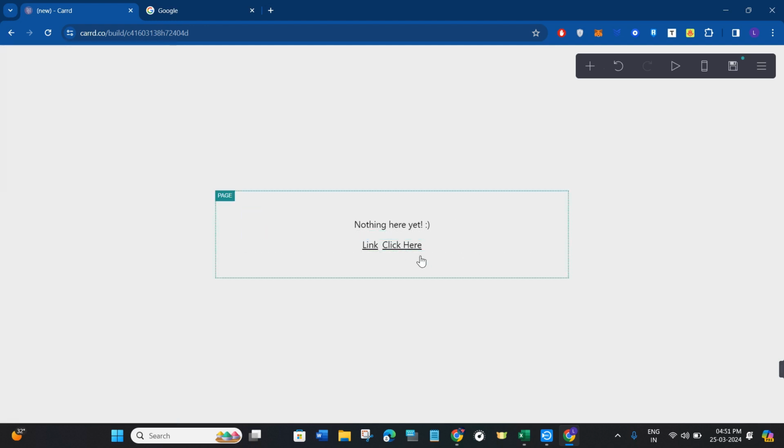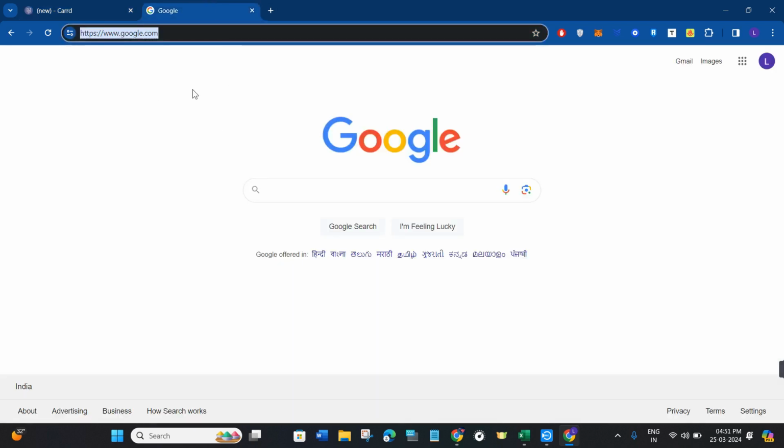Once done, whenever your website is complete and whenever someone clicks on this click here button, they will be redirected to google.com in a new tab.